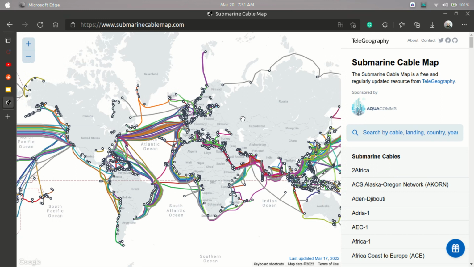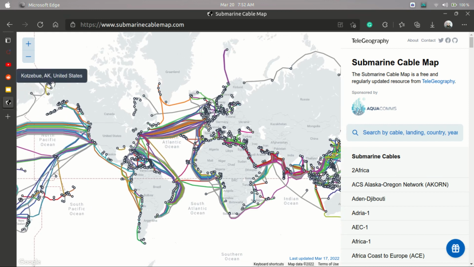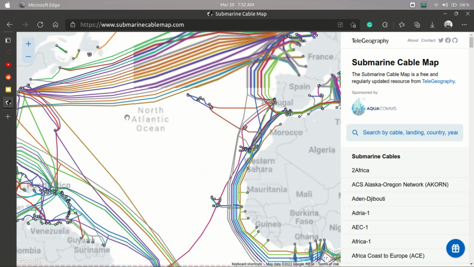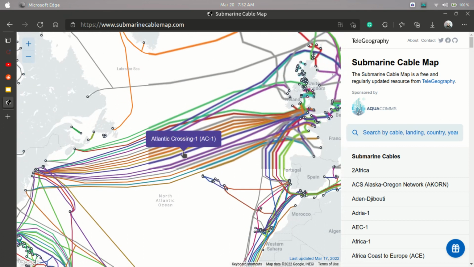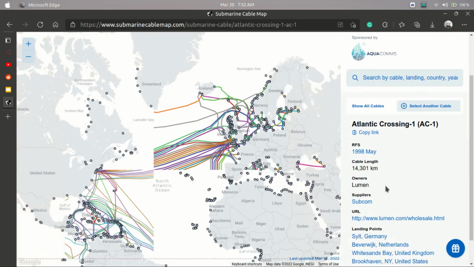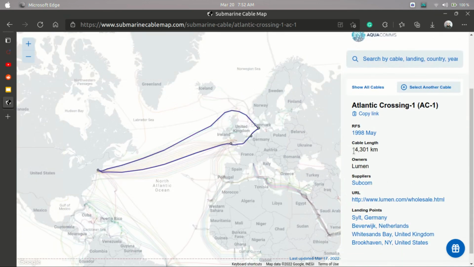The internet is not in the cloud, it is under the ocean and under the sea. These are all the cables that are transferring the data from one location to another with the help of the internet. Let's zoom in. Now you can see that this is the North Atlantic Ocean, and these are a lot of wires. If I click on any one of them, let's click on this one, you can see the cable length: 14,301 kilometers, starting from the United States, Brooklyn, to Denmark.